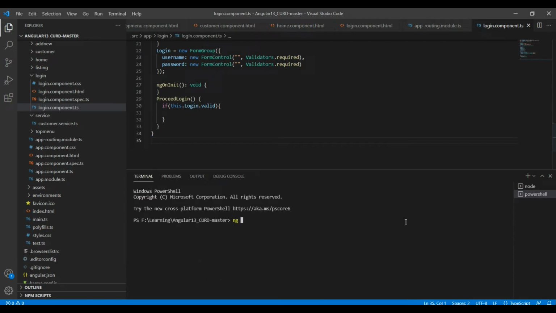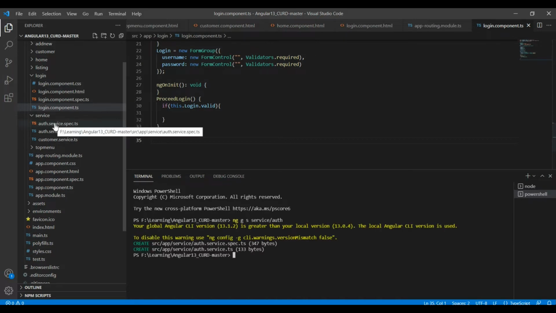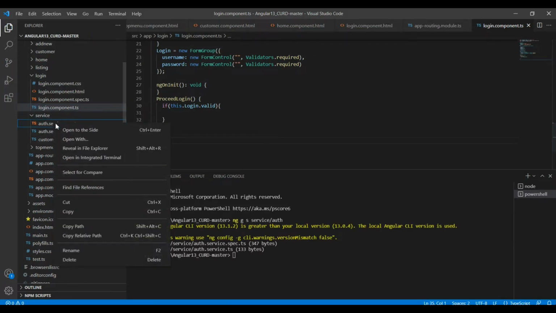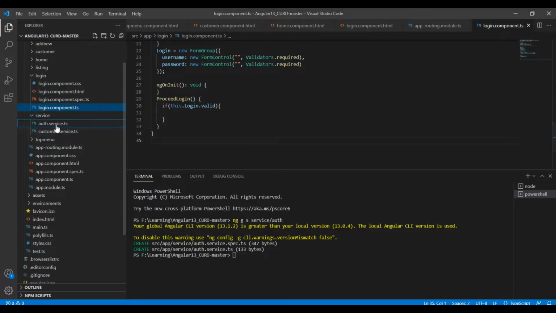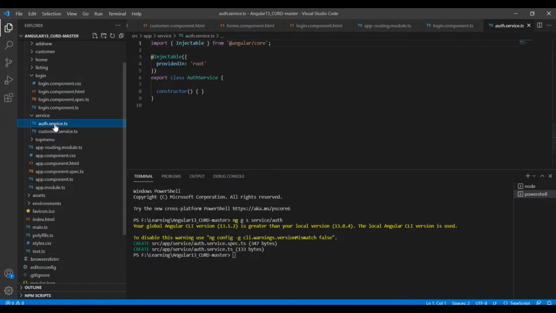First, I'm going to create one service. So this is our CLI command. My service name is authentication, so I provided auth. I mentioned the folder name also. It will generate inside the service folder. So the service is generated. The spec file is not required, so we can delete it. And this is our auth service.